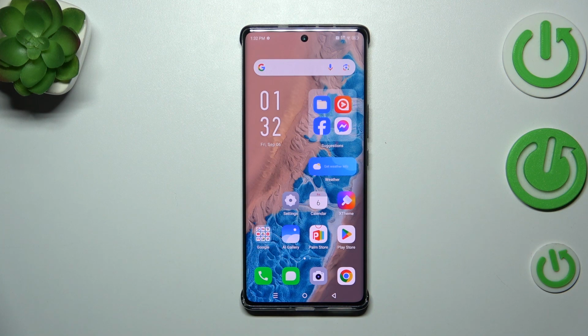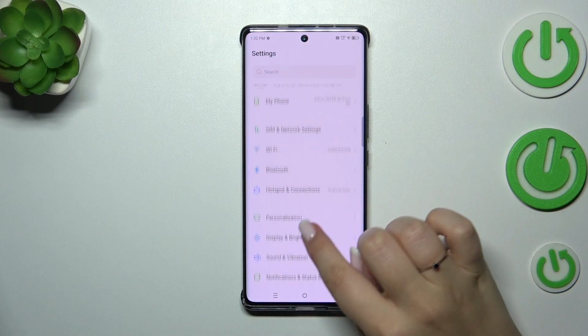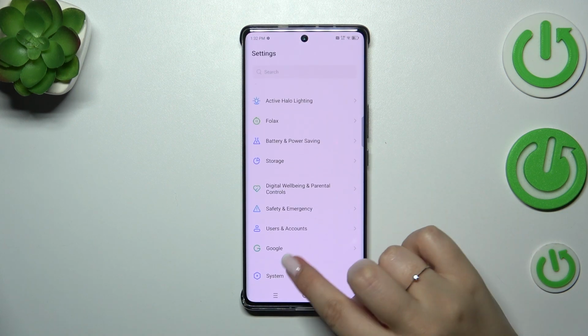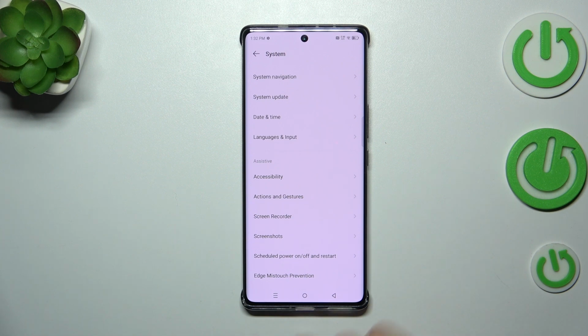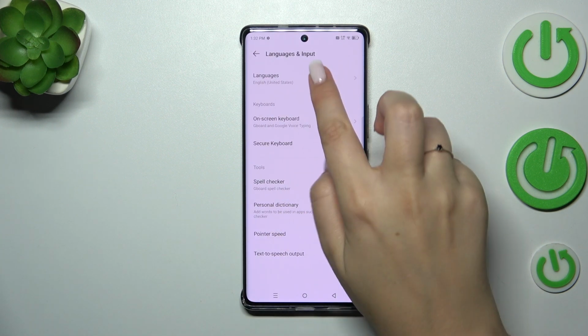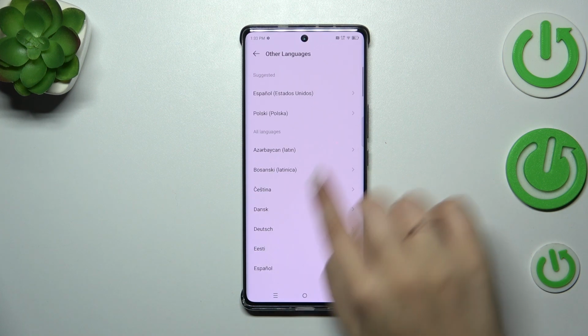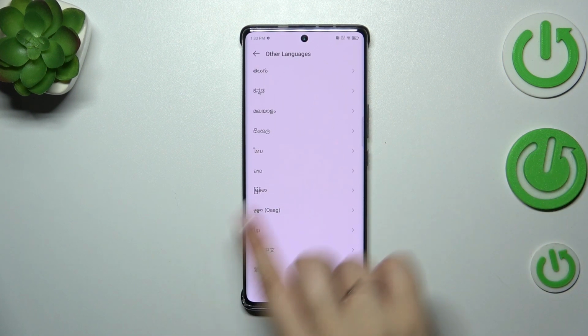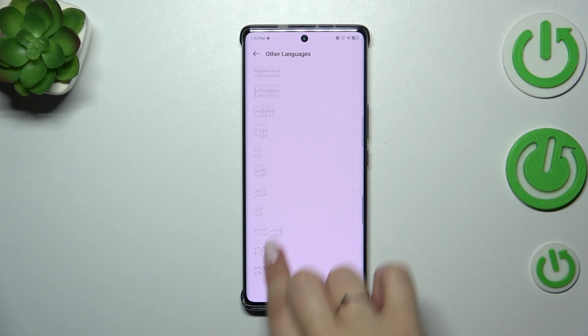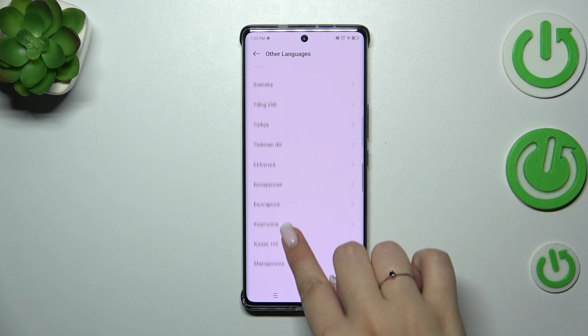So let's start with opening the settings, and here we have to scroll down to the very bottom to find the system. Now let's tap on languages and input, and languages at the top. Now let's tap on other languages, and here we've been transferred to the full list of available languages from which we can choose. So all you have to do is to find yours and tap on it.